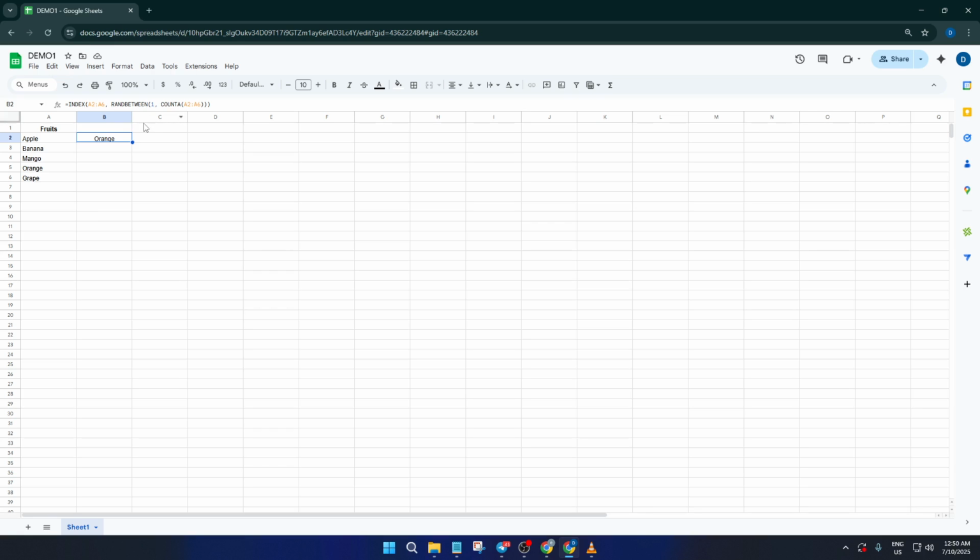Go ahead and hit enter, and you'll notice B2 now displays one of those 5 fruits totally at random. Now, to really see the power of this, we want more than just one fruit. Let's say you want to generate several random choices. Here's a trick that's really handy. Hover over the lower right corner of the cell you just filled, and when your cursor turns into a little plus sign, drag it down for as many rows as you want random names.